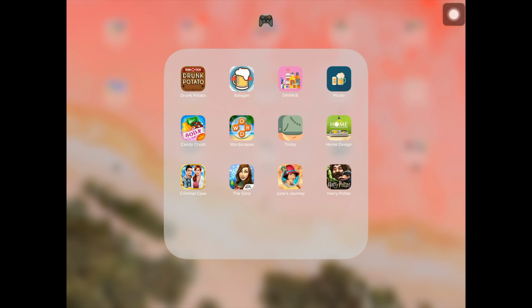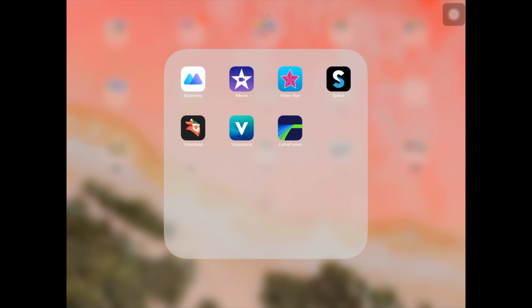Next is Tricky, Home Design, Criminal Case, The Sims, that's my childhood, June's Journey, and Harry Potter. Harry Potter, I haven't opened that yet, but I've seen the ads for it, and the graphics are really good. That's why I downloaded it.